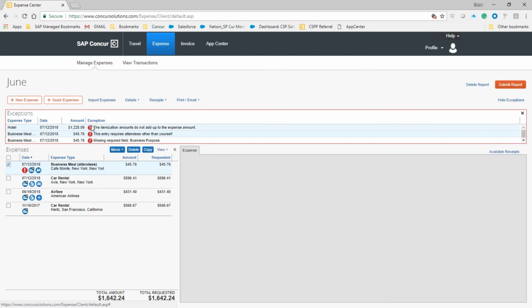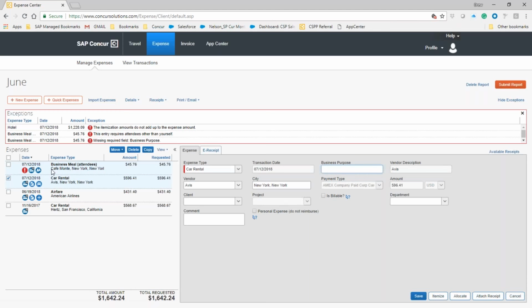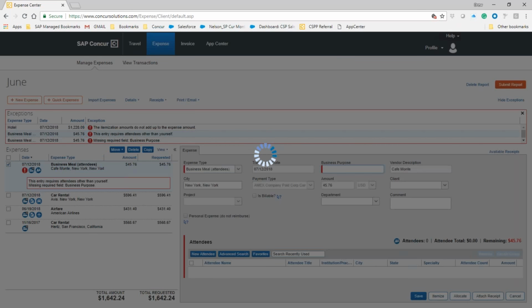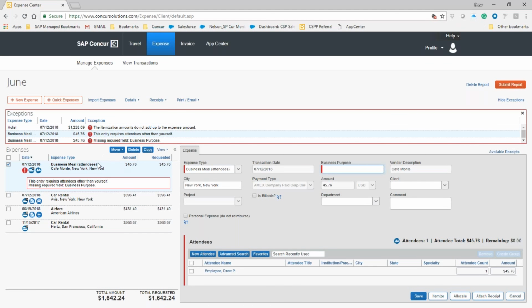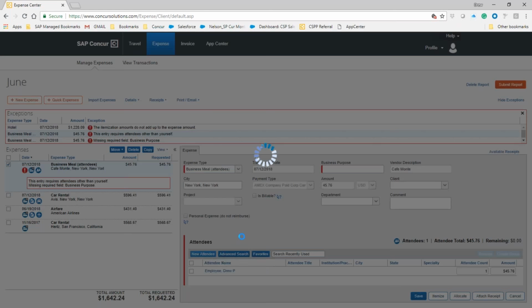So here, as I've mentioned, is where we're going to show those exceptions that were flagged on this report. I'm going to show those as the red exceptions. This one, for example, is a business meal that I've categorized as a business meal, but it's saying that I don't have any attendees other than myself. So this is a place where I can quickly add new attendees.